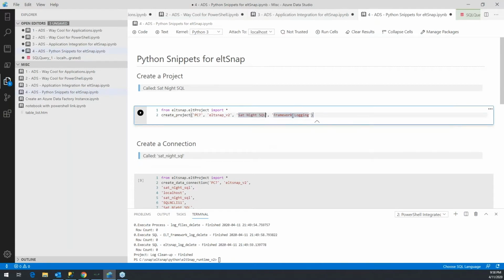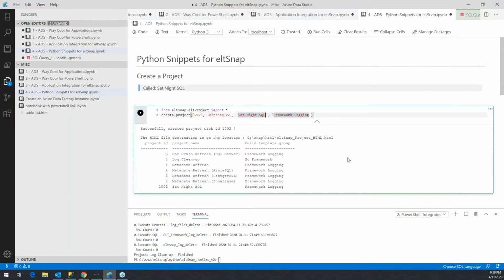And framework logging, we have a framework that goes with this. So you could have alerts, you could have no framework, you can have logging of row counts and start and end times, etc. So if I run this snippet, now you can see what it's done is it's created a project, and it's 1002. It's called Saturday Night SQL. And it has also displayed the existing projects, and we saw all these just a minute ago.